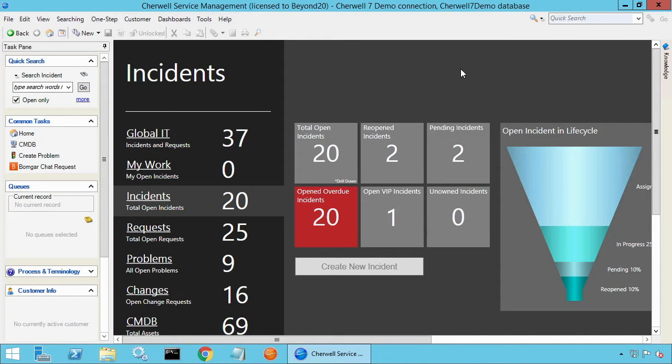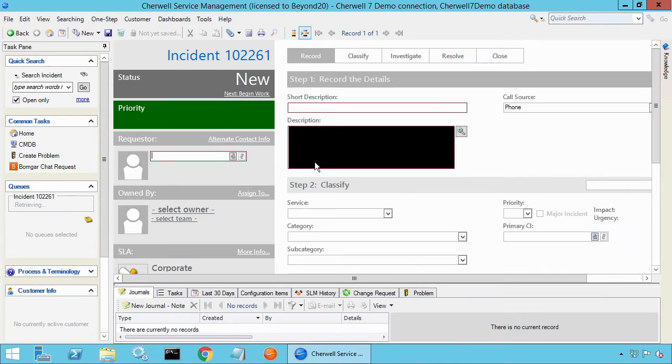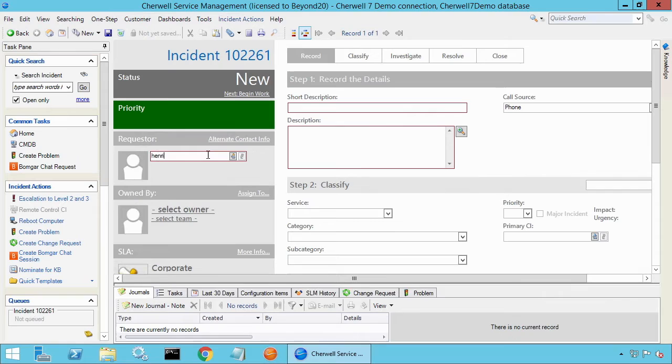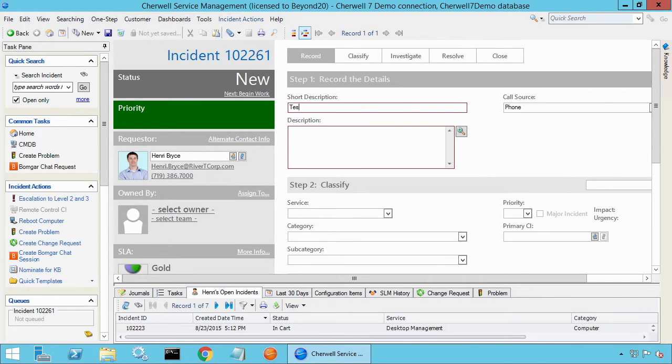Today we're in Cherwell version 7, and we're going to demo the incident escalation procedures that have been added into the out-of-box content of version 7. So to go ahead and get started, I'm going to create a new ticket here. I can just do that through the dashboard button, and we'll just fill out some of the necessary details in here just for us to show this real quick.